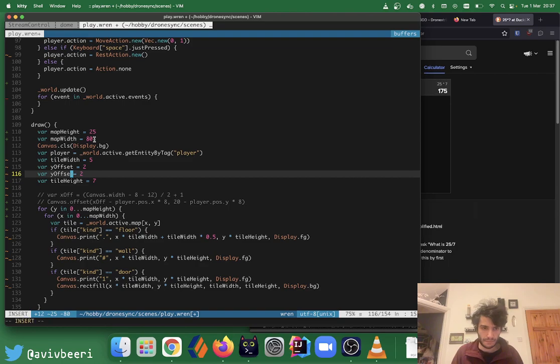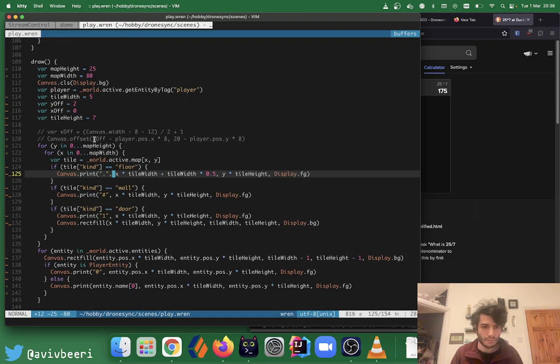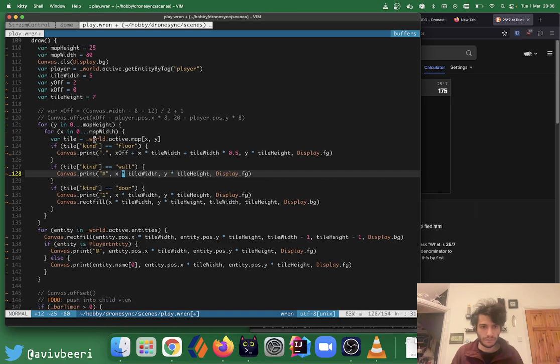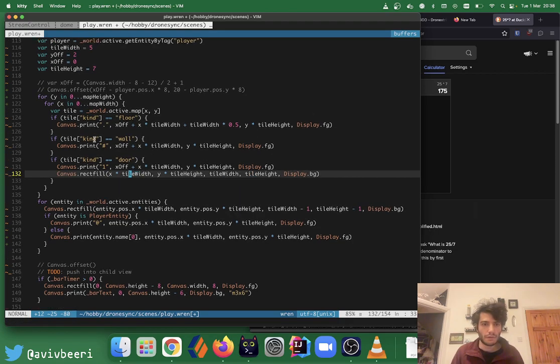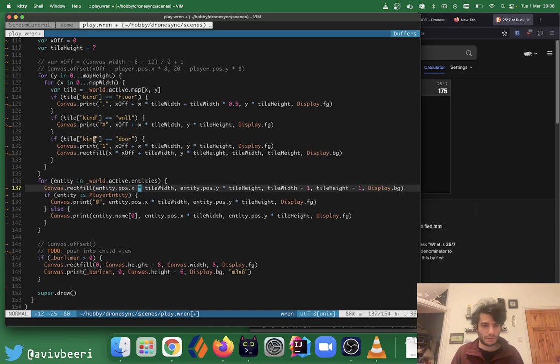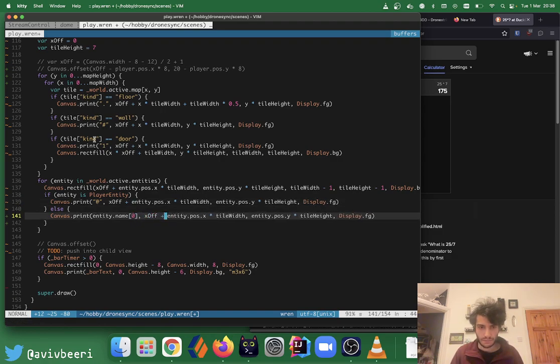And our X offset. I think that the X offset can actually be 0, but oh, that needs to be Y. Oops.